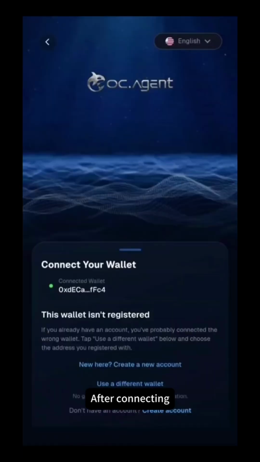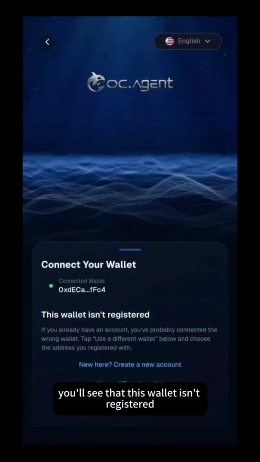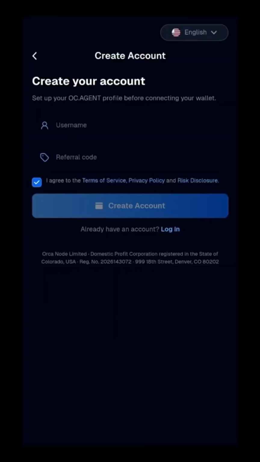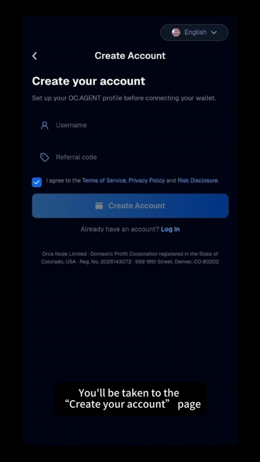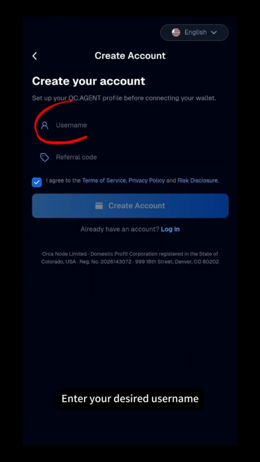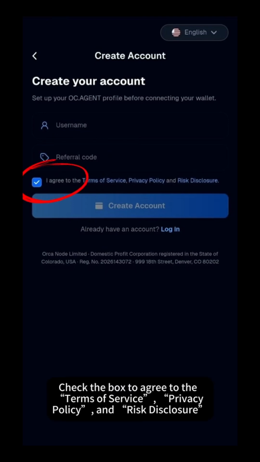Step 3. After connecting, you'll see that this wallet isn't registered. Tap New here. Create a new account. Step 4. You'll be taken to the Create Your Account page. Enter your desired username. The referral code is optional. Check the box to agree to the terms of service, privacy policy, and risk disclosure.